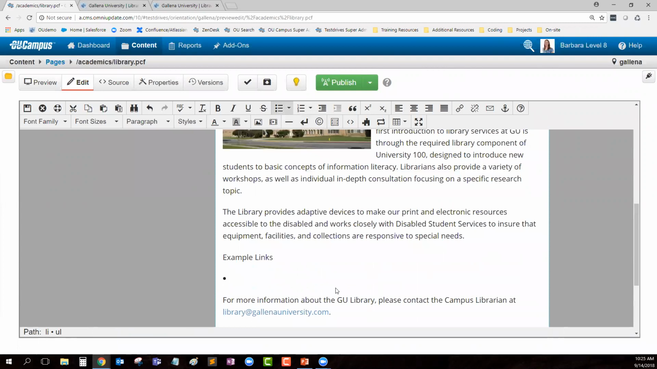So when I'm linking to pages that are managed inside OU Campus, so they're part of my website, or I'm linking to pages that are outside of my website, or I'm linking to documents, PDFs, PowerPoints, Excel spreadsheets, the process is generally the same the whole way through. So let's say I wanted to put a link on here that linked you to the athletics page as part of my website.